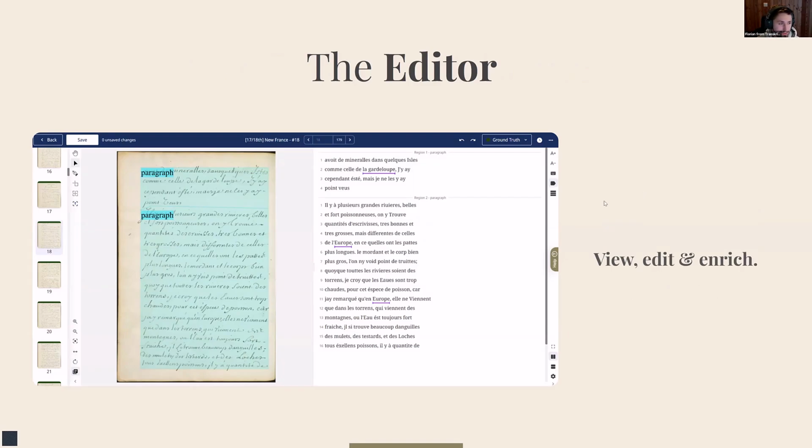And now it's already your turn, Helene. Helene will give you now an overview of the editor directly inside of Transkribus, because diving into the software is what makes the most fun.